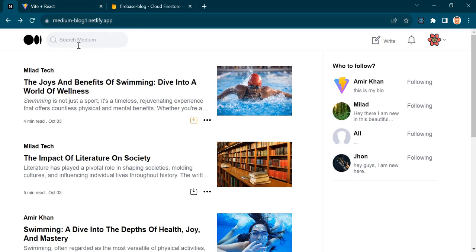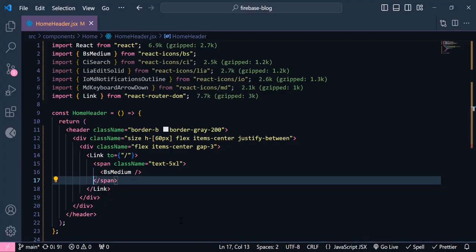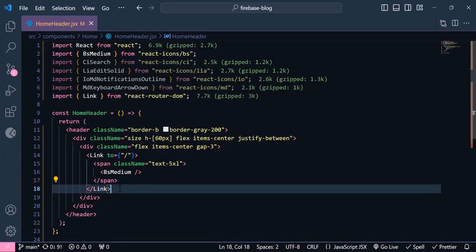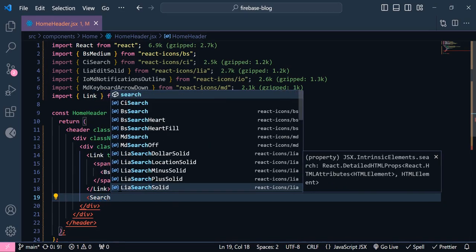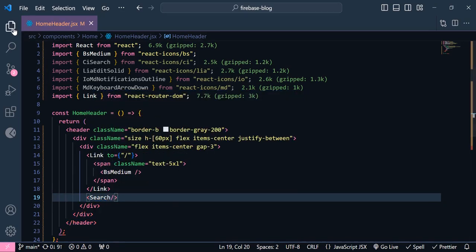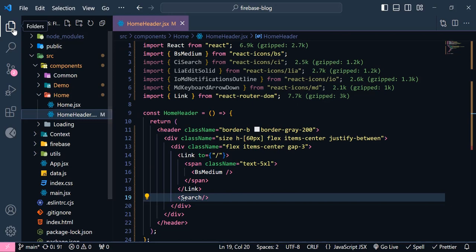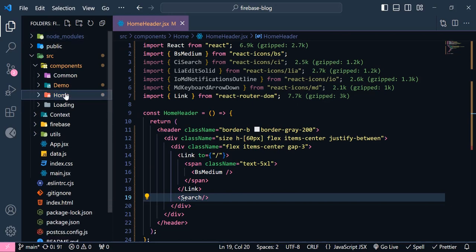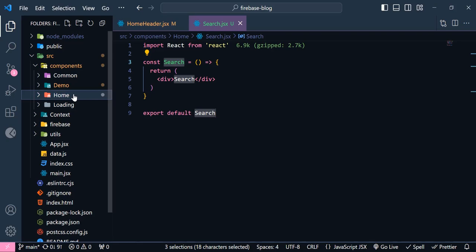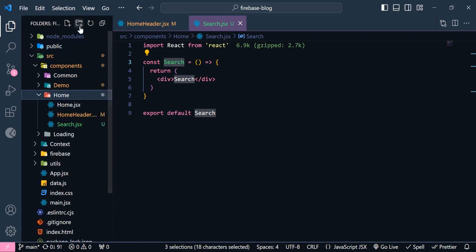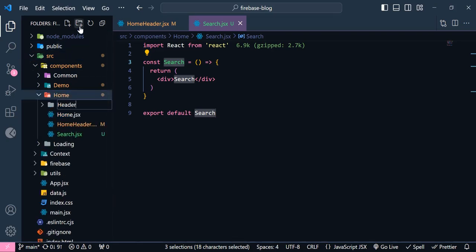Now for this search bar, we are going to have another component. So I just add this down here, down this link. We need to add this search component. Now let's make this component here. Okay, inside this home I'm going to have another component called search.jsx, and actually we can have another folder for this header.